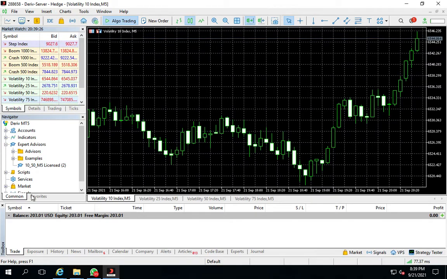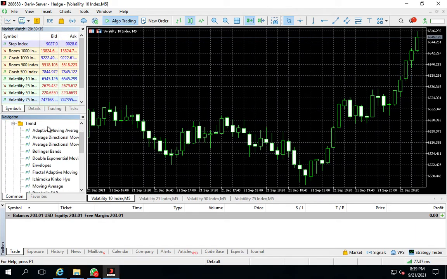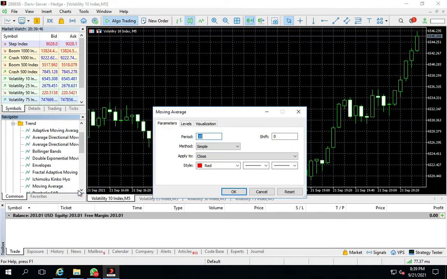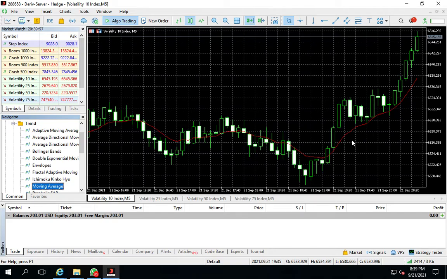Okay, so let me vividly add. This is where you can add one. You see indicators here, you see trend here, and then you locate moving average. So I will drag and attach to chart. This is 10. Color is red. Apply to close. We are using exponential moving average for the robot. So you see, I just added one.